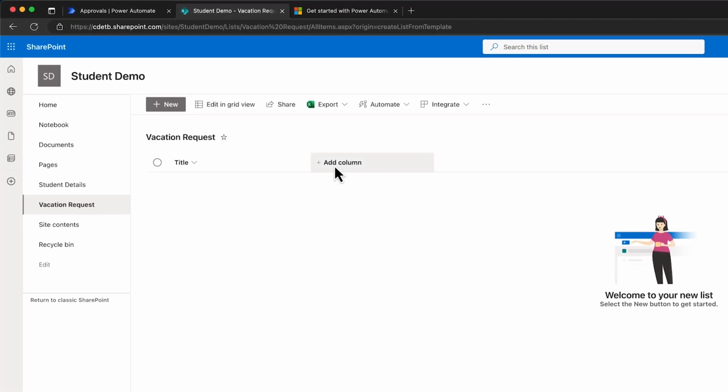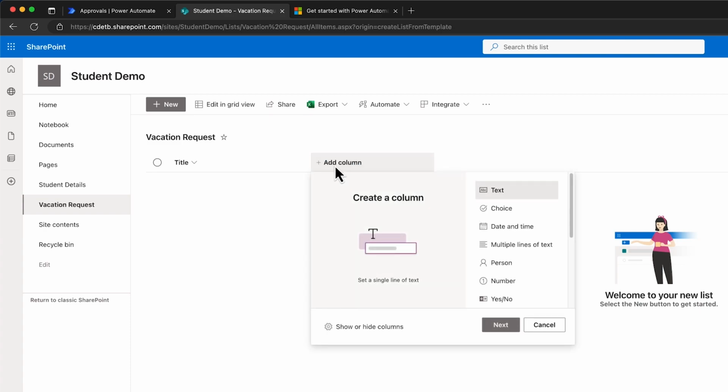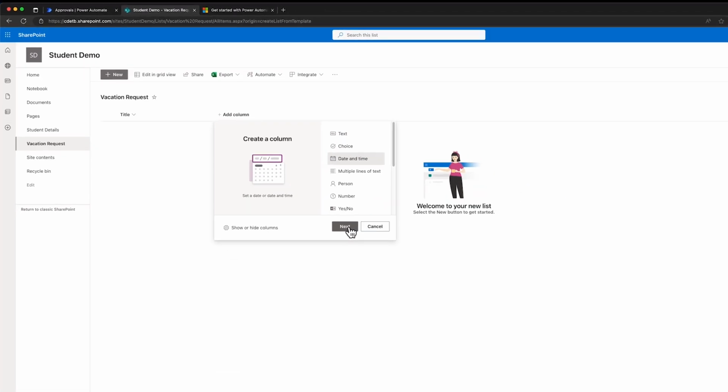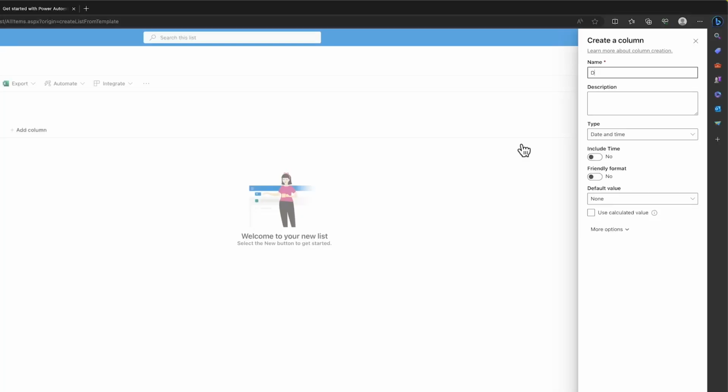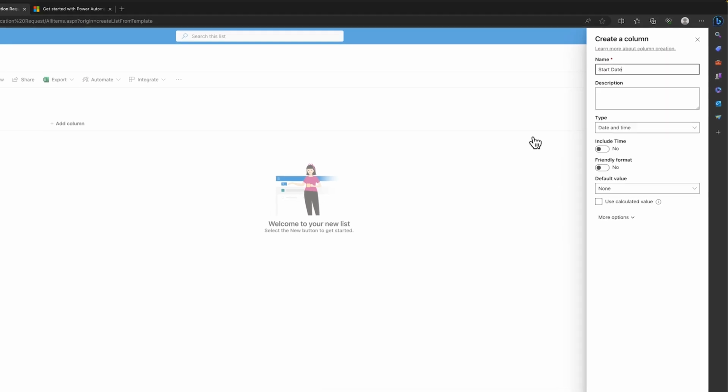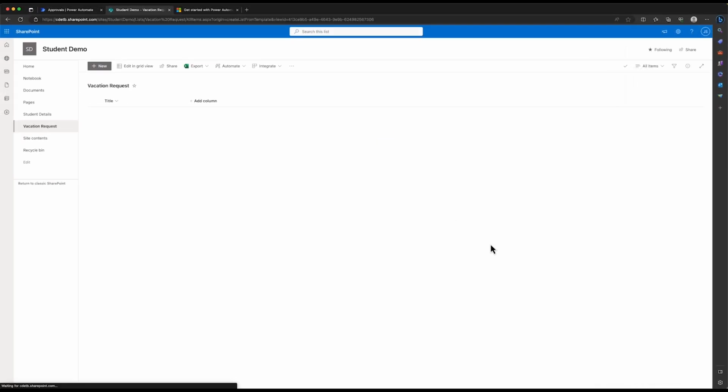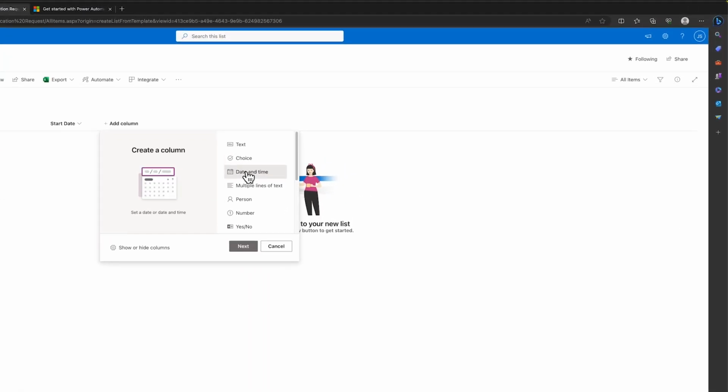The title column is there by default. We can keep that there. We're going to add 5 additional columns. The first 2 are going to be of type date and time. I'll choose that for the first and name it Start Date. I'll do the same for the second column and name it End Date.